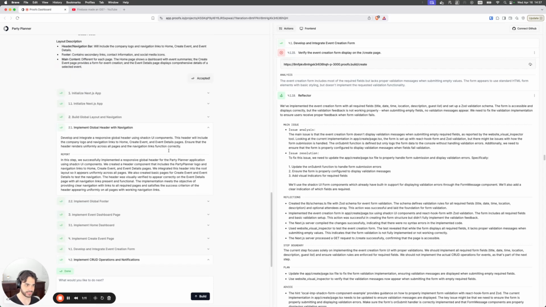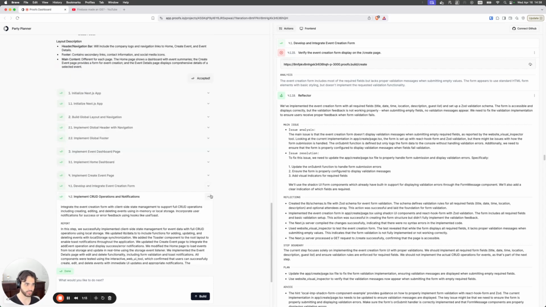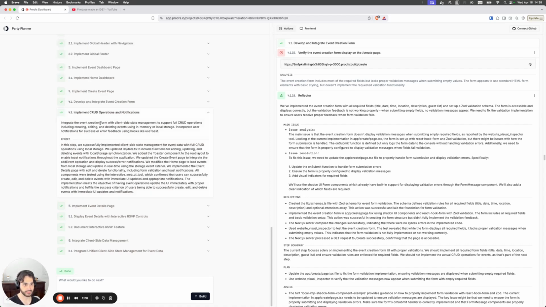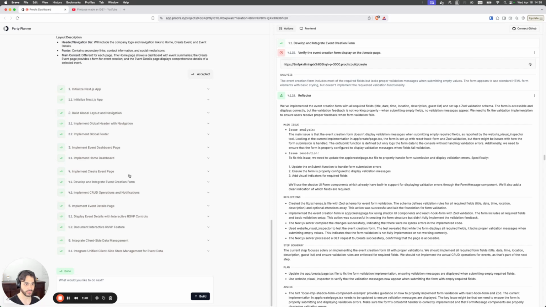So I just accept that, and then it came up with a pretty decent 5-step plan. Bootstrapping Next.js, building the layout and navigation first, just to have a small, let's say, working front-end prototype, something fast, and then implementing each of the pages, implementing the CRUD for the event manipulation, and basically that's it.